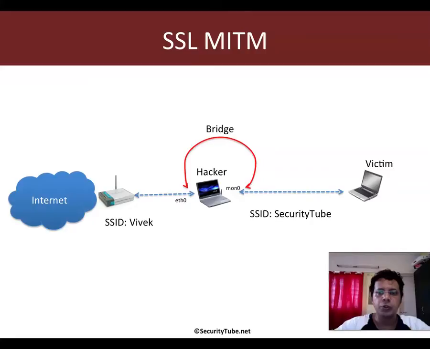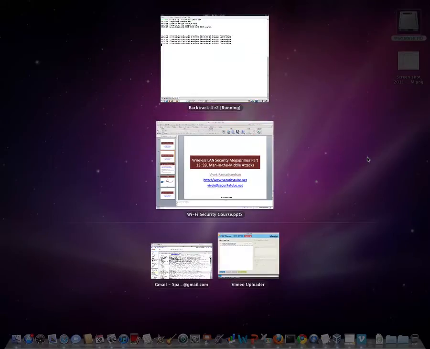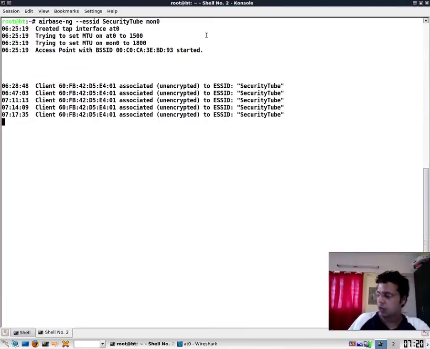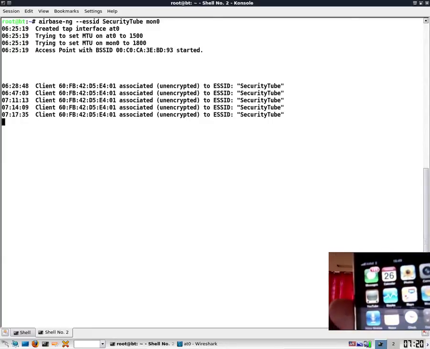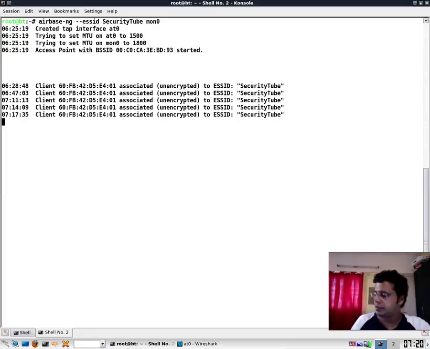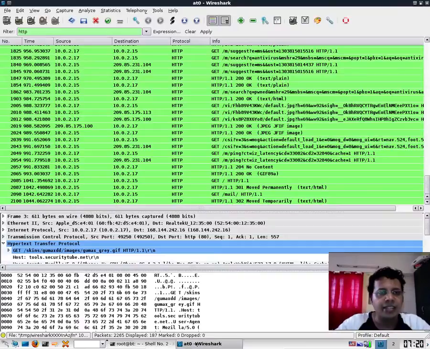Well, in this video, using the setup we created and the fact that the victim is connected to us, starting off from the place where we stopped in the last video, I'm going to show you how to do an SSL man-in-the-middle attack. So let's go to our setup. Now my phone is still connected to the access point, right? And I just switched it on so it will reconnect in a moment. Everything else is exactly the same. We have the whole AT0 interface and all of that.